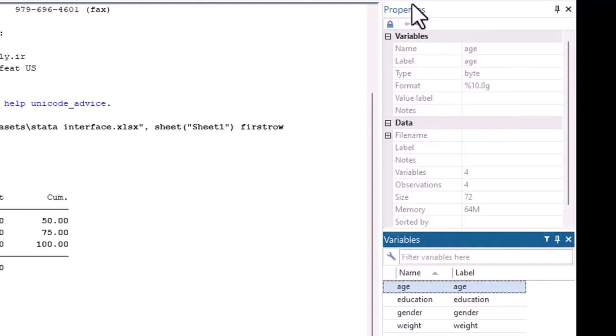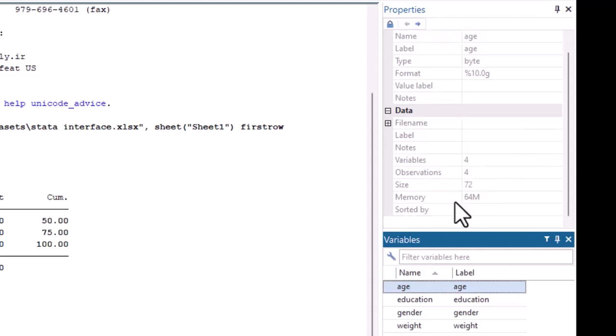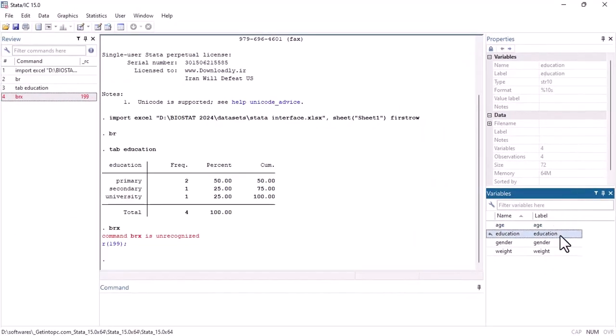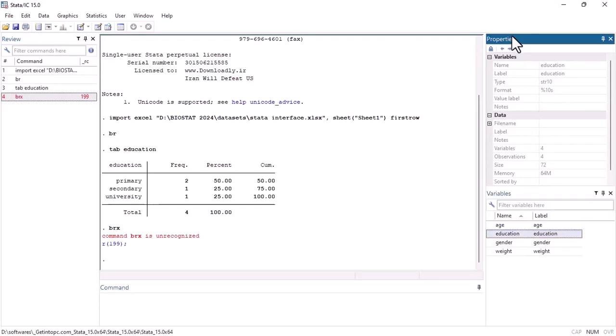And still, we also have properties for the data. You can see that I've just imported this data and I've not yet saved. So it has no name, it has no label, it has nothing. But it tells me I have 4 variables and 4 observations, and this is the size it is occupying. So for every variable here, they tell you the properties. That's the importance of the variables window and the properties window.